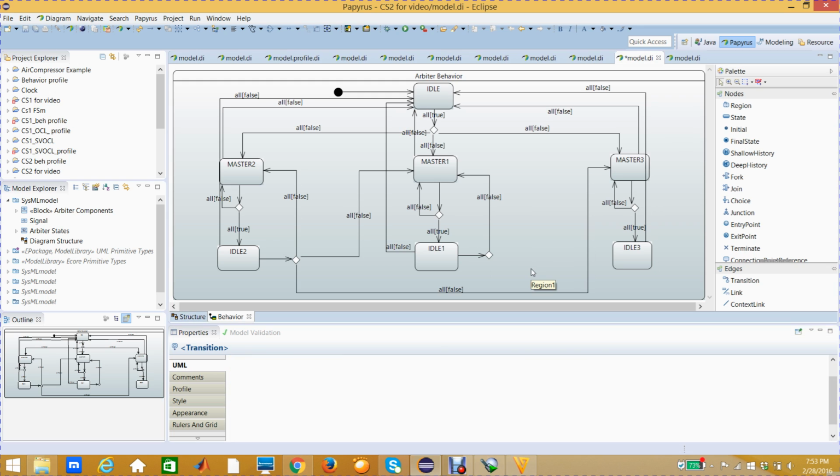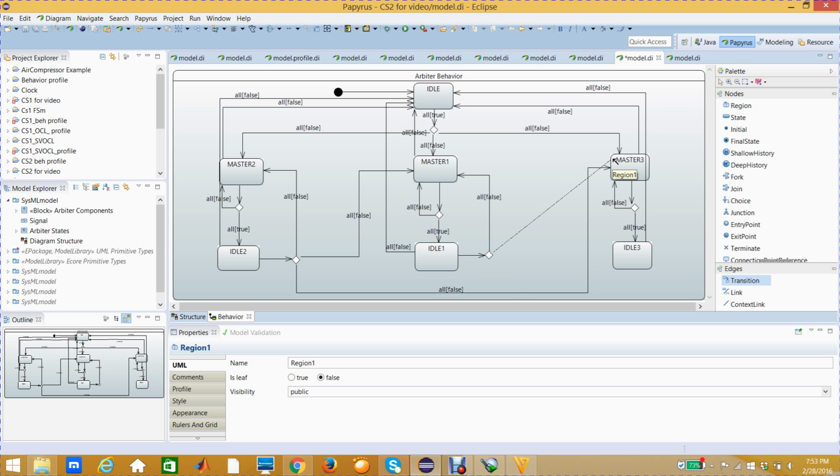So now we need another transition that will be from idle 1 to master 3. So to add a transition, here is a transition from decision to master 3.